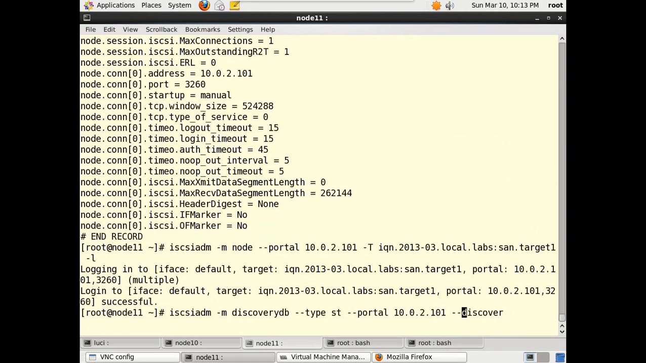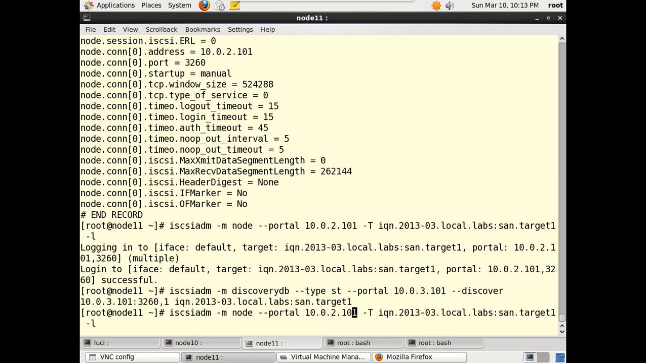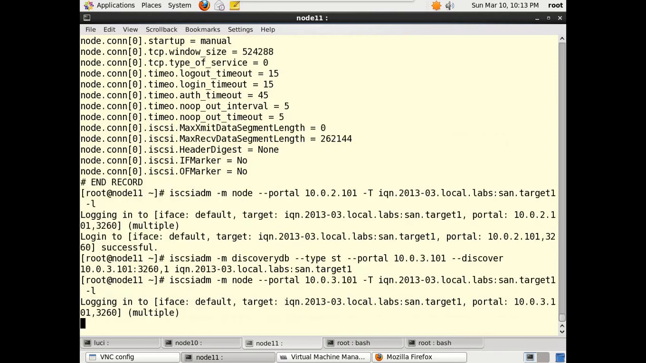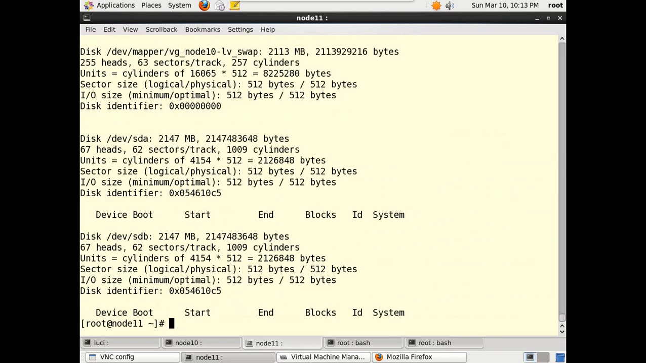Now let's scan for the SAN 1 interface and log into it. This time we are going to modify the IP address to 10.0.3.101. The name is going to be the same because we have the same LUN. Okay, so till now we have logged into the same LUN using multiple paths on both node 10 and node 11.